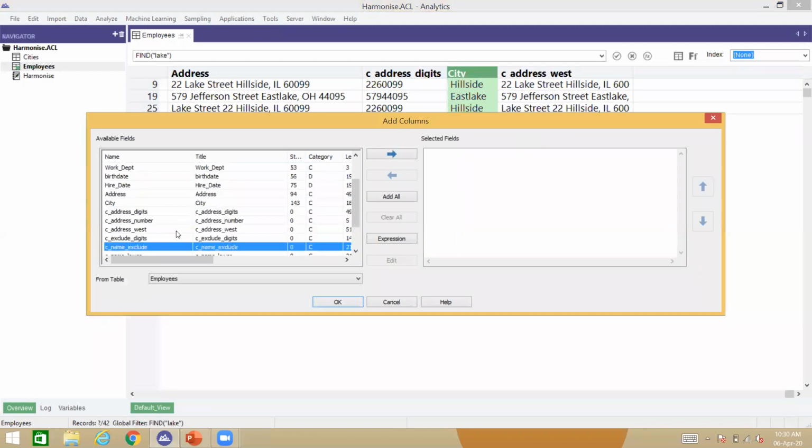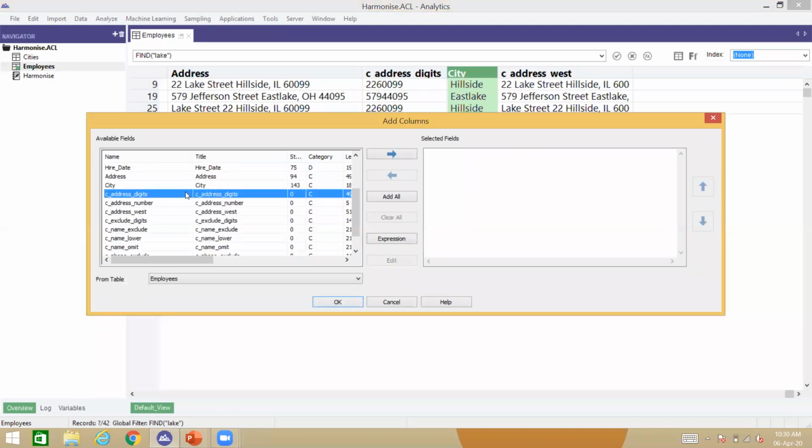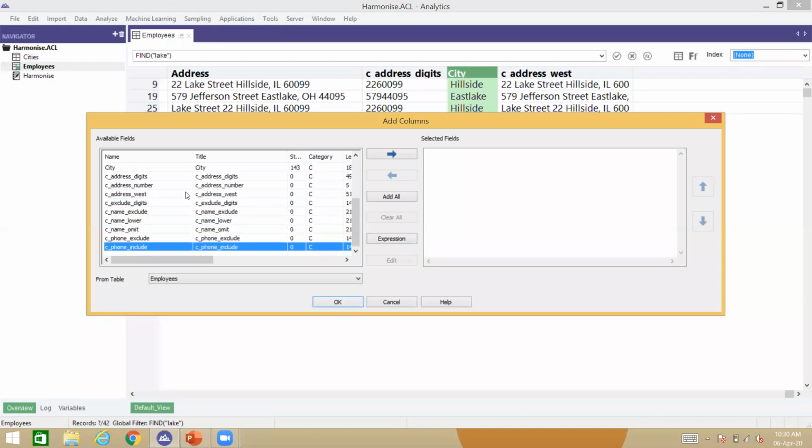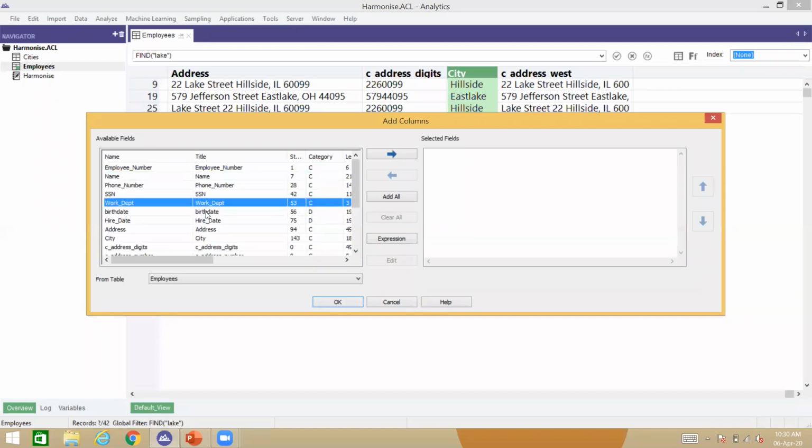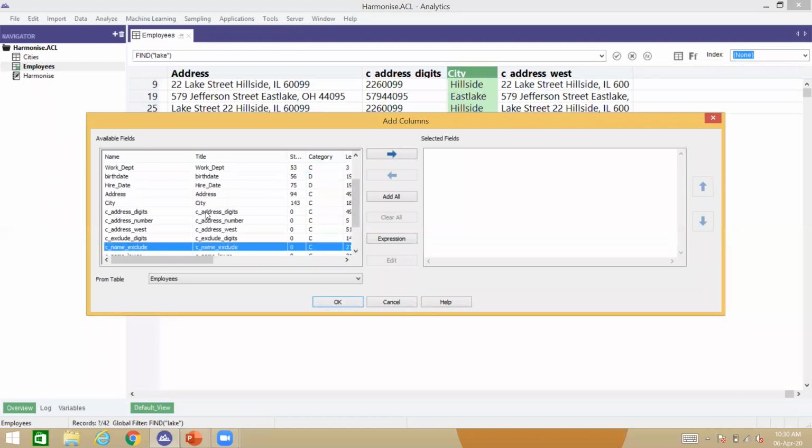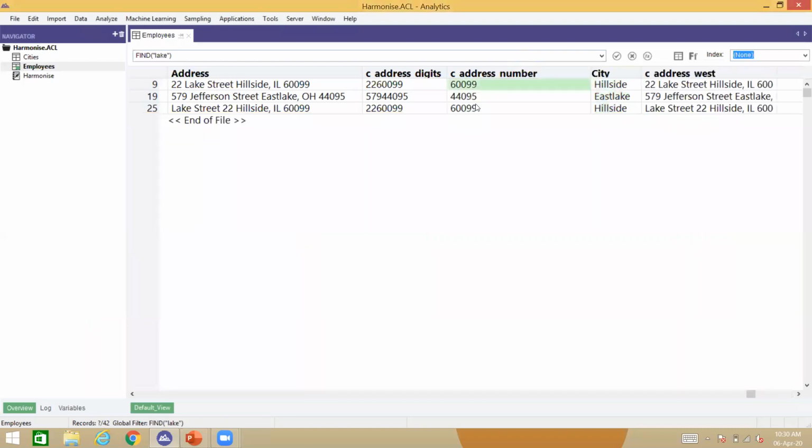So I've got here address digits, I've got, let's just see here. I forgot what I called it. This is why I'm not allowed to adopt children. Okay, let's just see, address digits, address number. Okay. All right, so I've got the postal code, which is not really what I wanted, but it kind of is because I want to remove that.